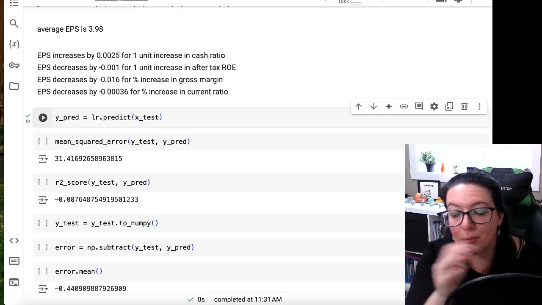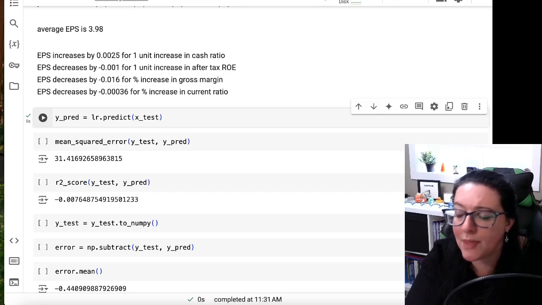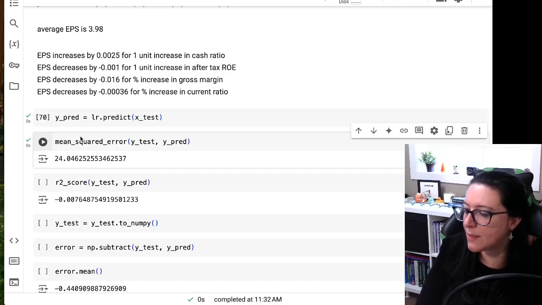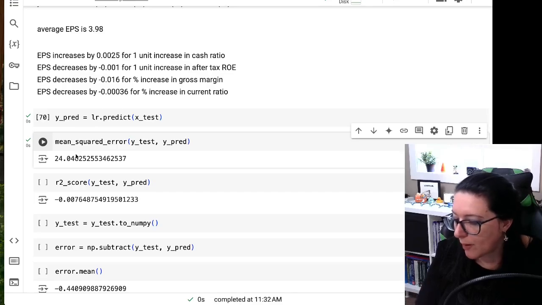So just like we did in our previous videos, when we talked about measurement error, we can find mean square error. It's a built-in function with the sklearn. So we can have it find the mean squared error here. So we can see here the mean squared error was 24. For a different sample, it was what, 31.